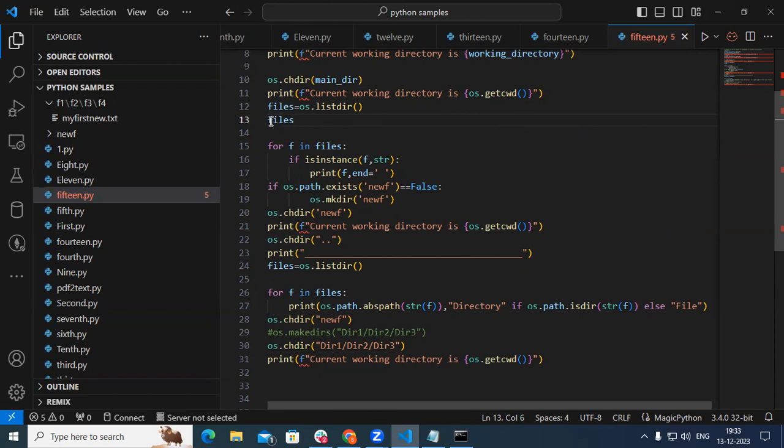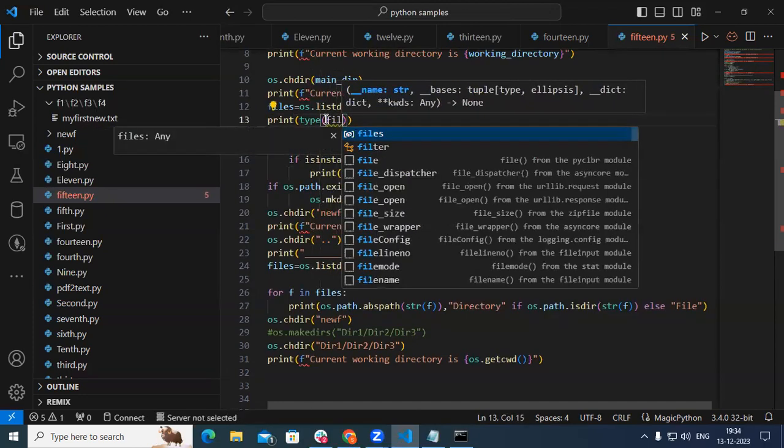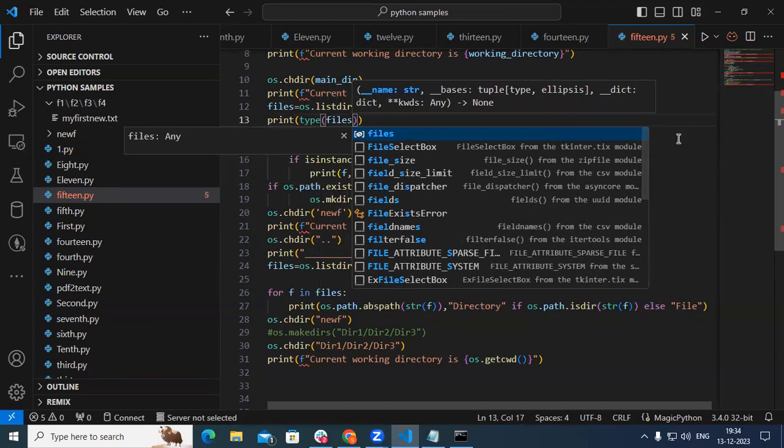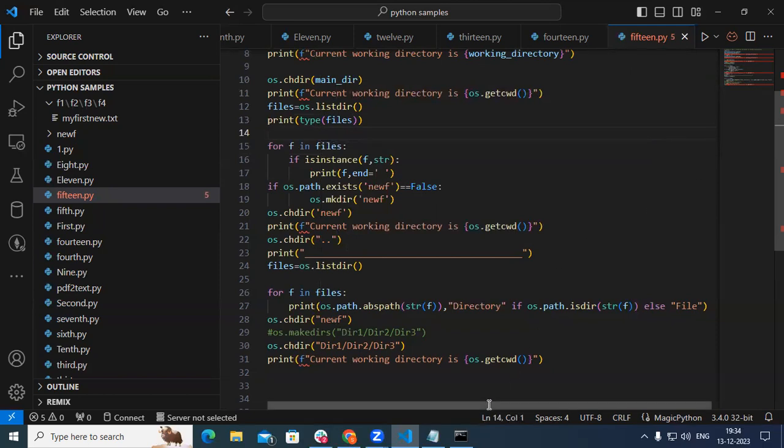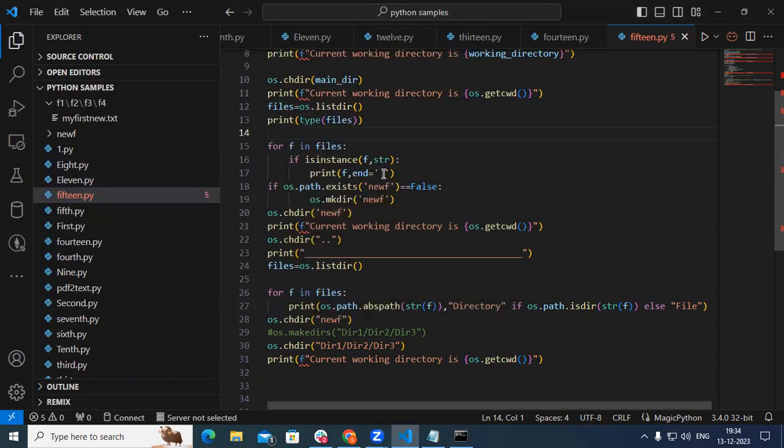So list AR, what type of data this is, let us see. Let us go with print, type followed by here files. So what it prints, see here in this case. Just go with this and try to see what type of data that is. It is saying it is a list for us. Class list it is.